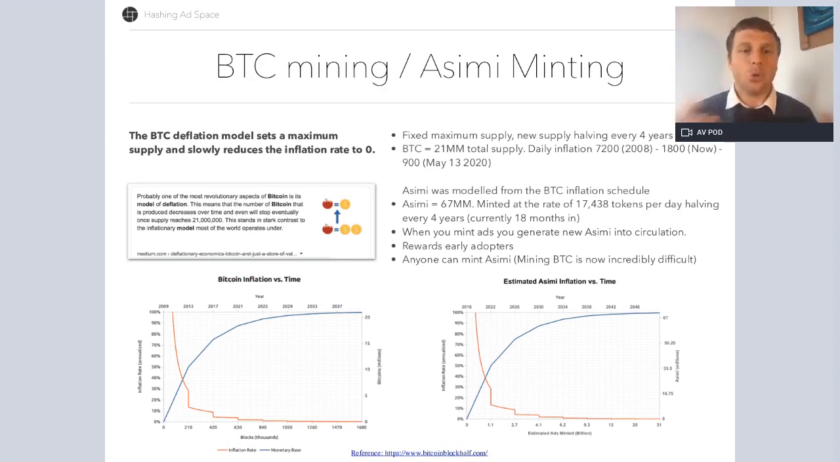And so we've looked at that and assessed, how did that work? Why is it a successful model? And without having to go too far into inflation or deflation, I think this little take here probably sums up. Probably one of the most revolutionary aspects to Bitcoin is its model of deflation. This means that the number of Bitcoin that is produced decreases over time and will eventually stop once supply reaches 21 million. This stands in stark contrast to the inflationary model most of the world operates under.